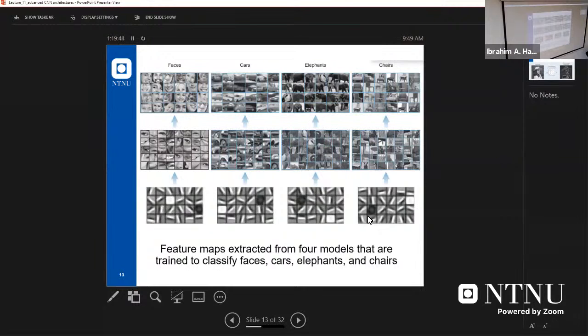Okay, so this slide. In fact, we have some raw data sets for faces, cars, elephants, chairs, and the idea here is just to see the difference between high-level feature maps. So it looks similar, right? It looks similar, so it could be okay to use the same convolutional layers which have been trained for faces to identify cars, or the ones trained for cars to identify elephants, chairs, and so on. But if it does not work for you, you can fine-tune your feature extraction part.